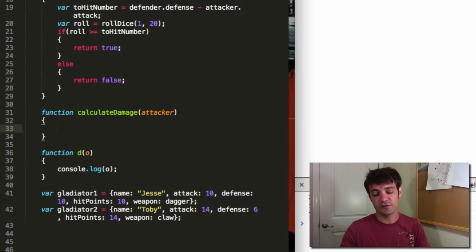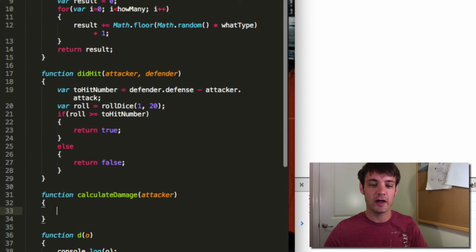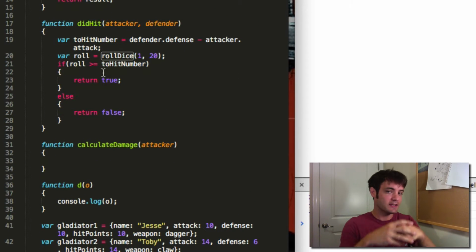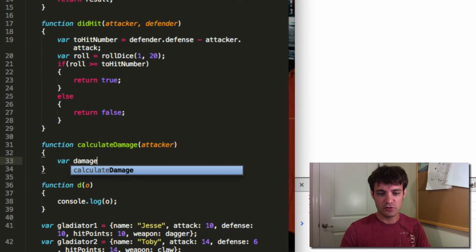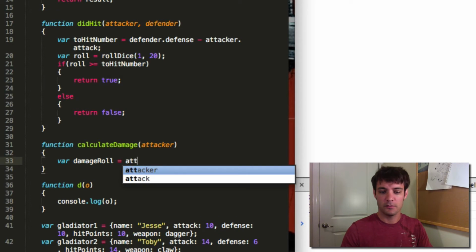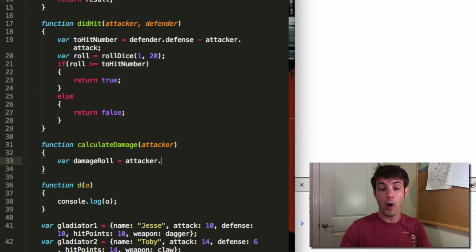So once you've hit, we're just going to calculate damage. Damage is calculated the same exact way on a dice, right? You roll a die, and it gives you a value. But what is that value? Damage roll is the attacker's weapon. Get damage. Okay, get damage. Well, what is get damage?